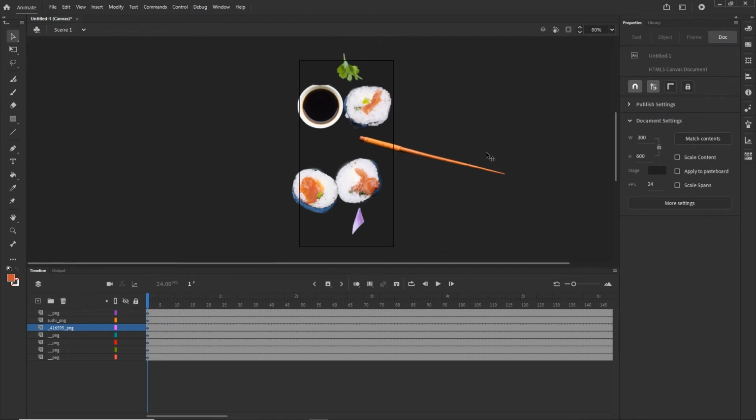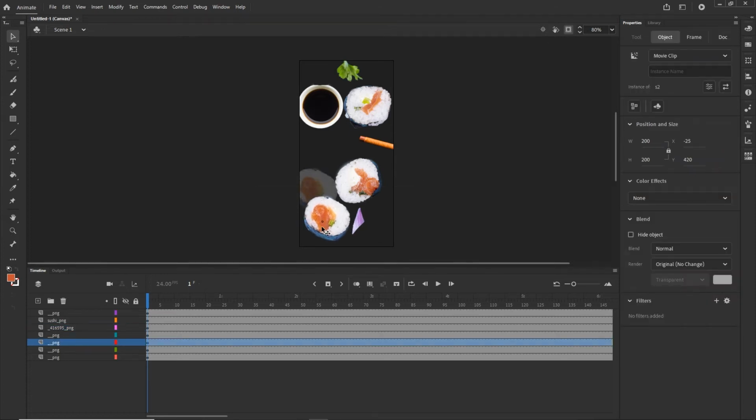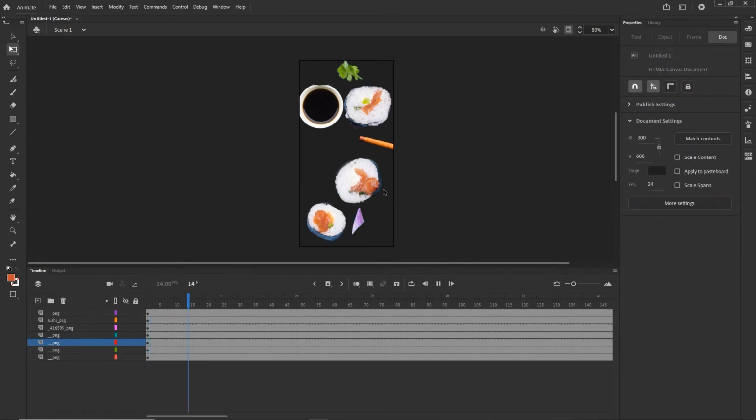Right now what I can do is click this, clip content outside of the stage, to see how this is going to look in the browser. I'm going to scale some of them, so I'm going to hit Q and scale this a little bit down like so. I'm holding Shift.